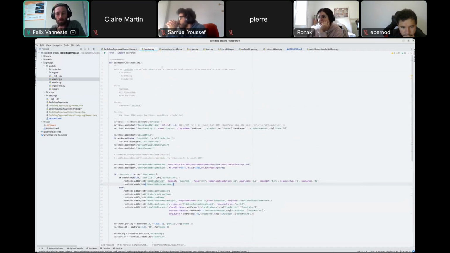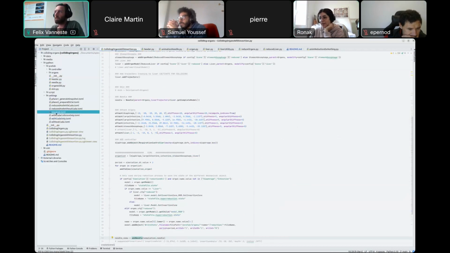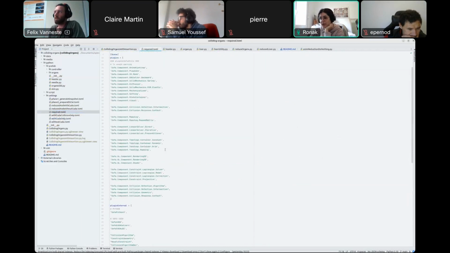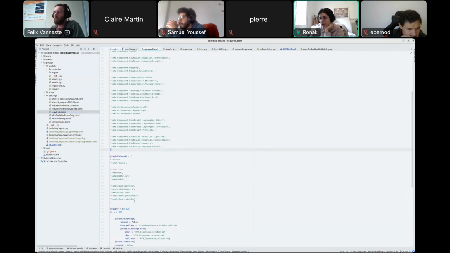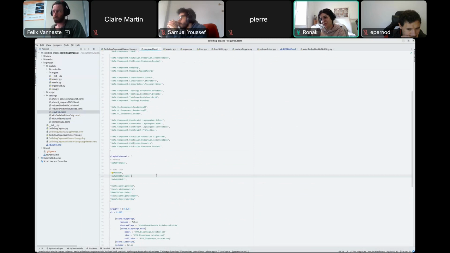Ronak. And there is also one TOML file which is called required. Yeah, this one. I had some errors for those external plugins in lines 60 to 68, so I commented them. Then after running the colliding organs with inversion Python scene file again, I had other errors.